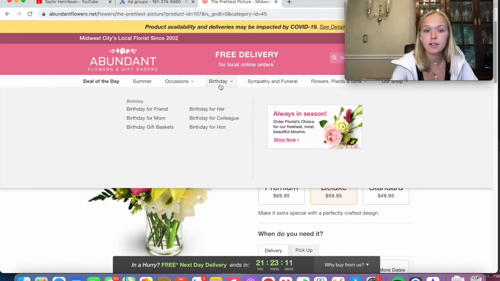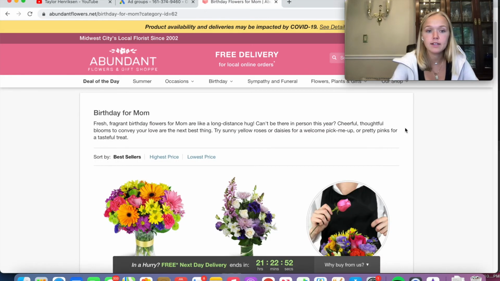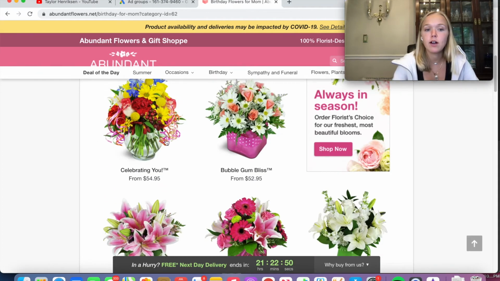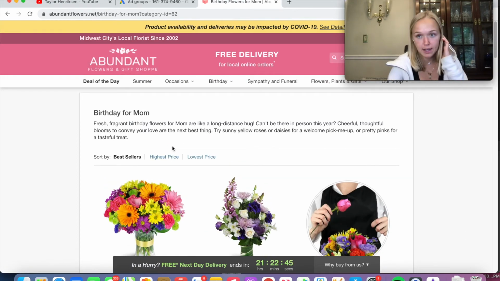So for example, say someone looks up birthday flowers for my mom. Then your Google Ads account will understand that you have a section called birthday for mom, and it'll give the searcher a headline like birthday for mom. And then that'll be a super relevant result to the searcher. So they'll click on it and be directed exactly to this landing page. So they don't have to try and find it on your website. They'll be directed right here to what's relevant to them.